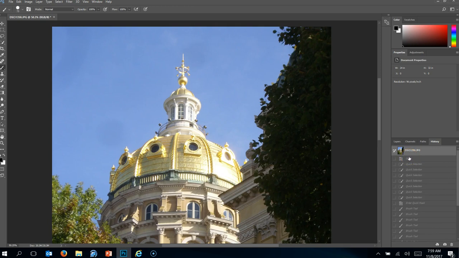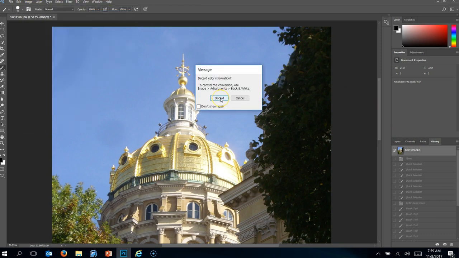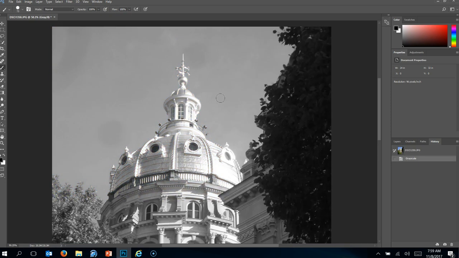Okay, on the next one, there's 3 steps. Number 2 right here, 3 steps. Okay, first one says image, mode, grayscale. You're going to discard the information. So it turns your photo black and white. So if I want to make a black and white photo, which you do, because you're going to turn in a black and white photo, that's literally all you have to do.